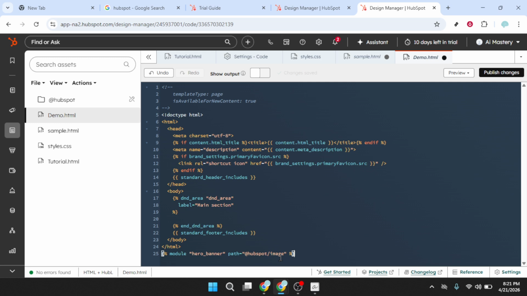Configure your modules with readable labels and helpful help text so editors understand what each part does. As you assemble your layout, keep your HTML semantic and organized, and add comments to explain sections for future maintenance.